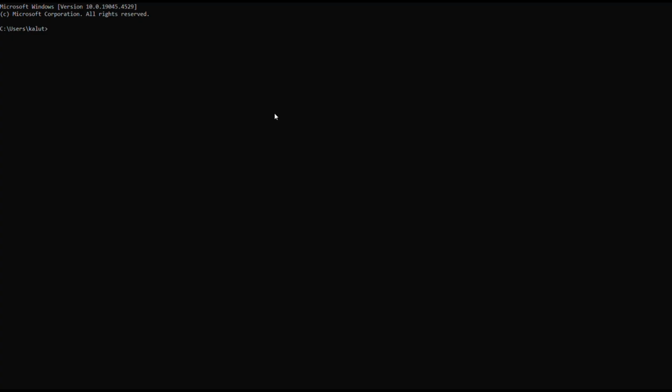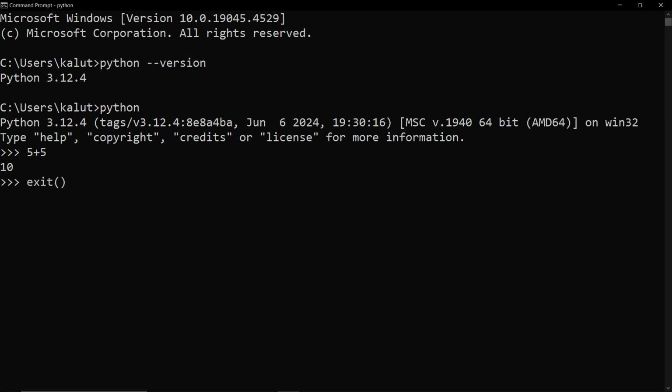To verify your installation, you can open command prompt by just typing cmd on your search. And once you are in the command prompt, you can just type python space --version. Once you press enter, the Python version will be displayed. Also, you can just type python to enter shell mode. Once you're in shell mode, you can just write your code there. Like I can write 5 + 5 and I get 10. And to exit the shell mode, I can just type exit, then press enter.